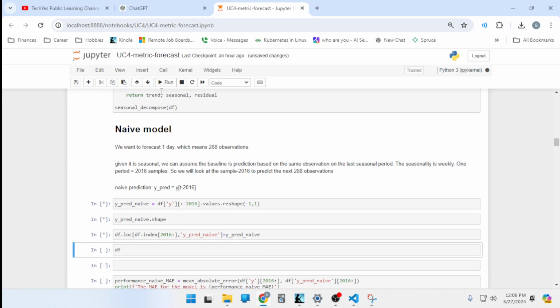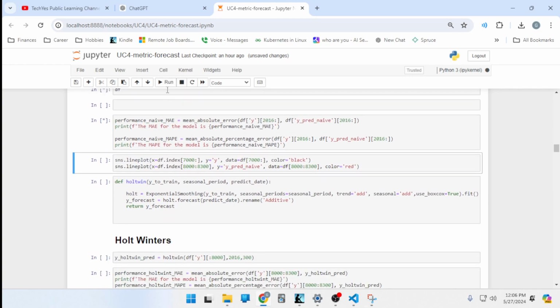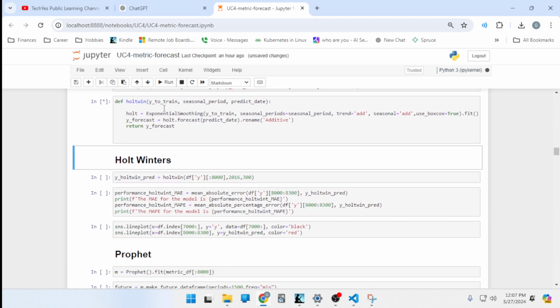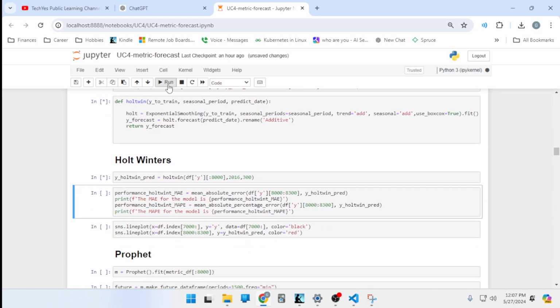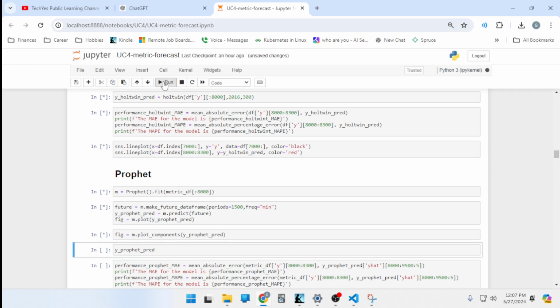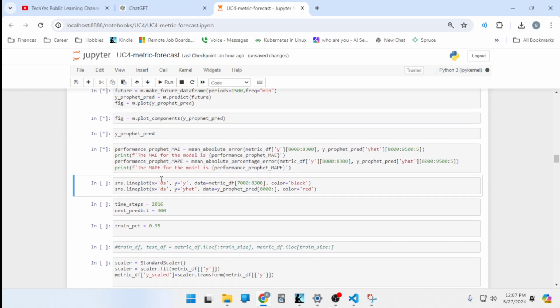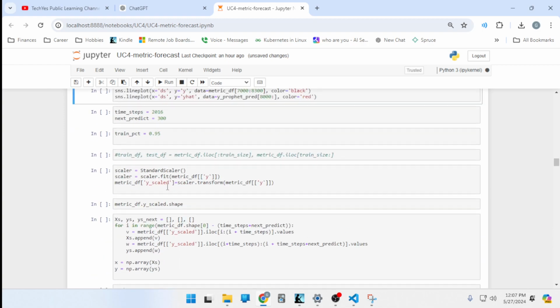So yeah, here's the naive model. Here's the performance metrics for that. Here's Holt-Winters model, performance metrics for that. And then Prophet model, performance metrics for that. So I think that's probably where we're at.